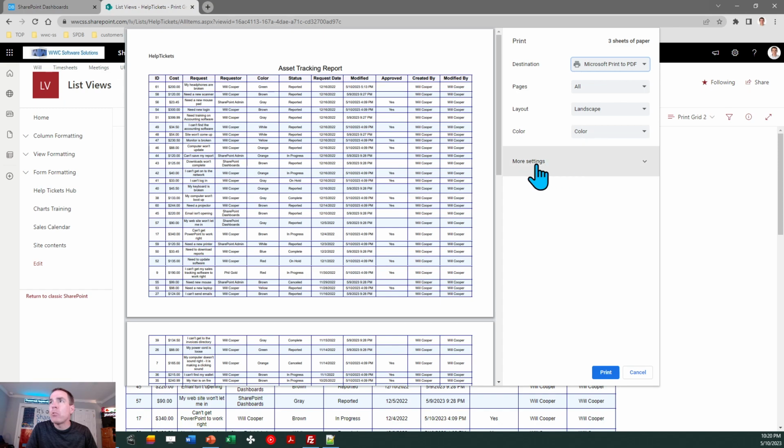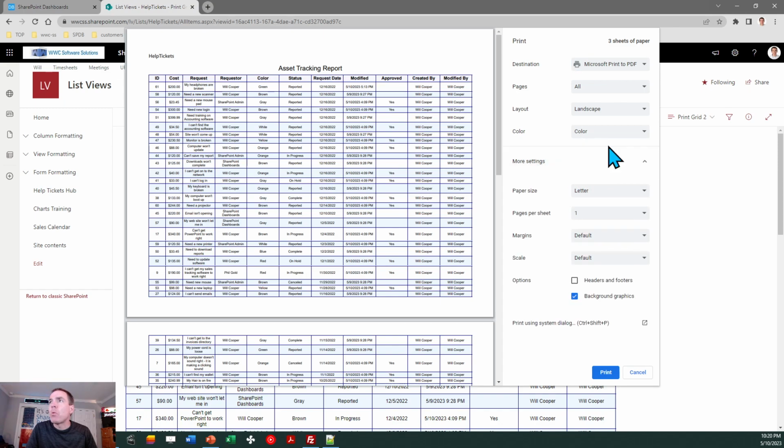Now you do want to make sure you have your settings a particular way, and this is easy to do. For one, we want to make sure we're using colors, because we did use colors in our background. We want to make sure our layout's set at landscape.